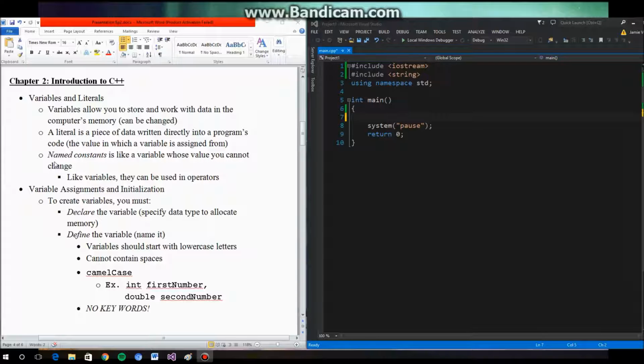Literals are basically just the values that we assign to variables. So an example would be like assigning the number 3 to a variable we've made up called x, where the integer 3 is a literal. We're going to be able to change and manipulate variables however we wish, but we aren't going to be able to do that with something called named constants.